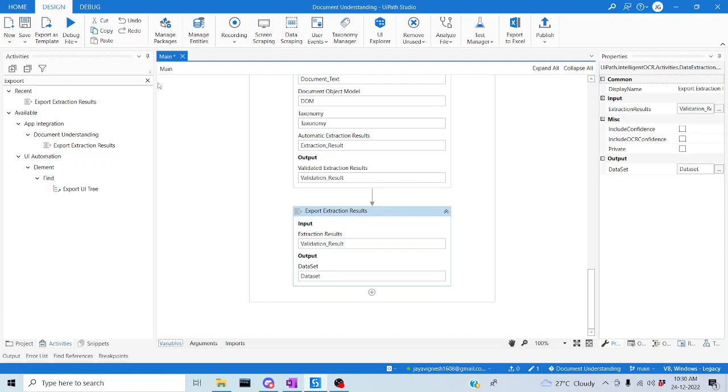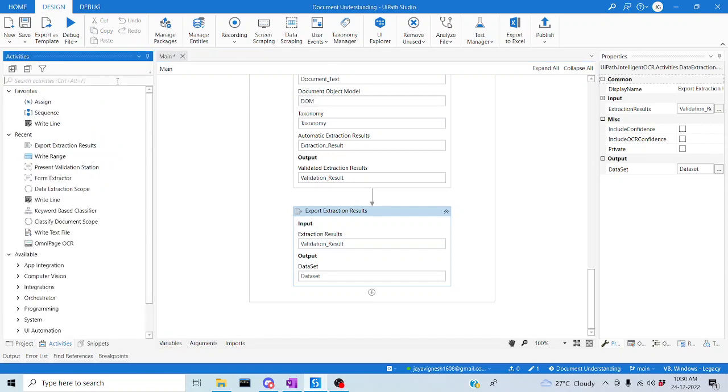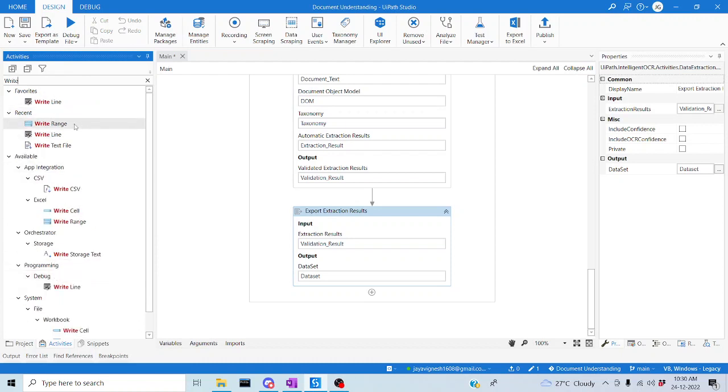Let me do that. We have to write this particular data into a spreadsheet, right? Some teams will be processing this, like the claims team. They will be checking the receipts and entering the data into the spreadsheet. Likewise, this Document Understanding Framework entirely fetches the data and is going to write it into an Excel spreadsheet. Let me drag a Write Range activity.